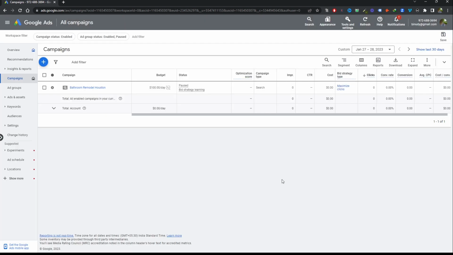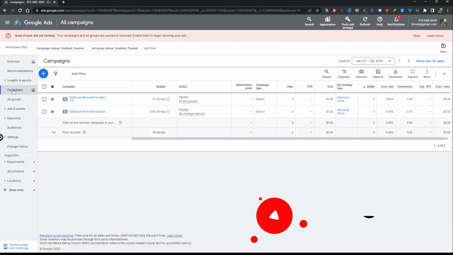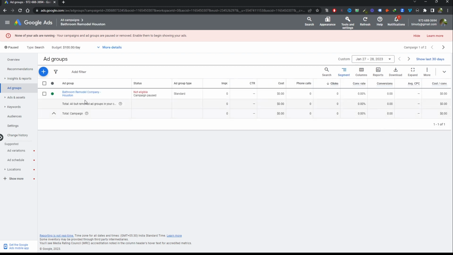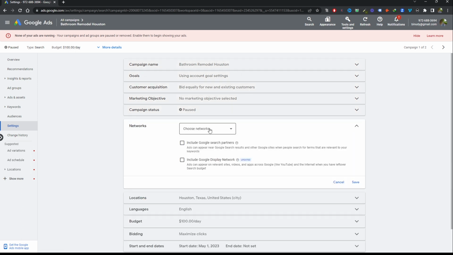Now we have set up the dummy campaign. Now we are going to make some serious changes in the campaign. To make some changes, we need to go to campaign, and we are going to select this campaign that we just created, and click on these settings. We are going to make some final changes from here. So I'm going to start with networks. Google might re-enable those options, but it's a good thing to recheck all of them.